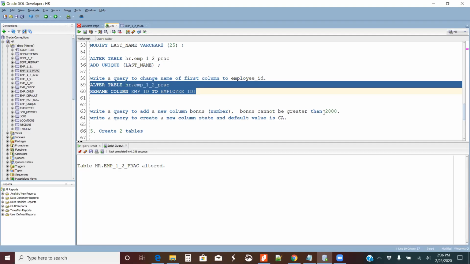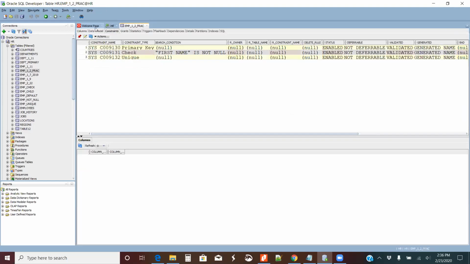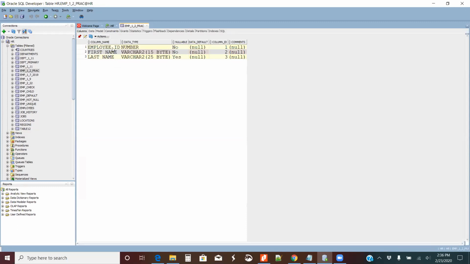Let's check if that column got renamed. Go to the columns tab and refresh it. Oh, it got changed. Previously it was emp ID. Now we renamed it to employee underscore ID.